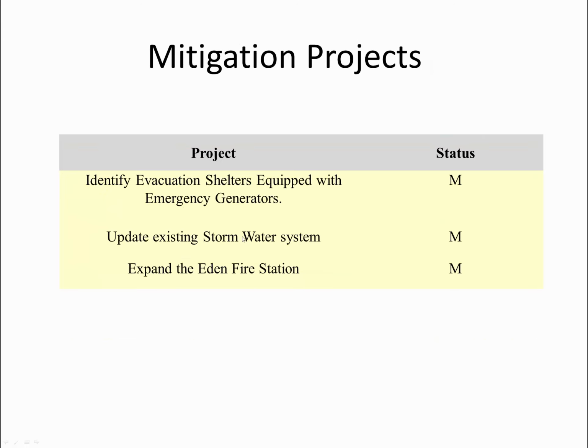We have 3 projects which have been carried over from the 2009 plan, one of which I'm not sure on the status of, which is expanding the Eden Fire Station. I don't know if that has been completed or not. I would like to have some feedback from you on that. I'm not able to determine, nor have I been able to get a call back from the fire chief.